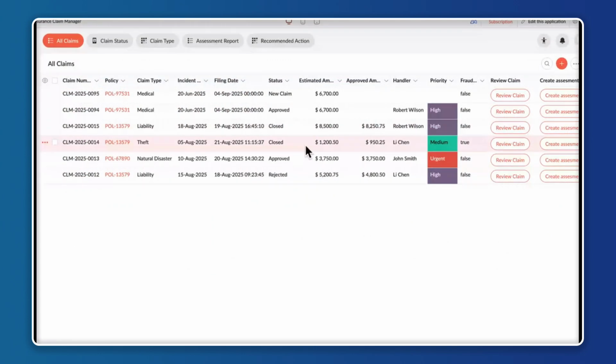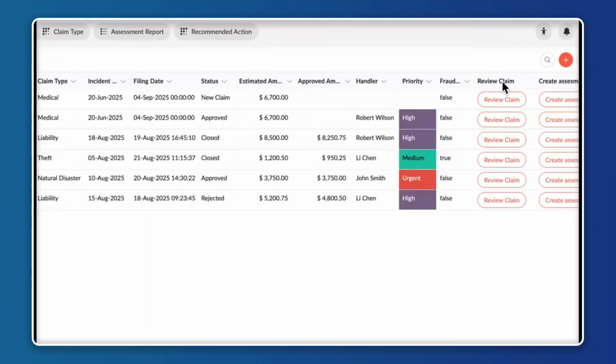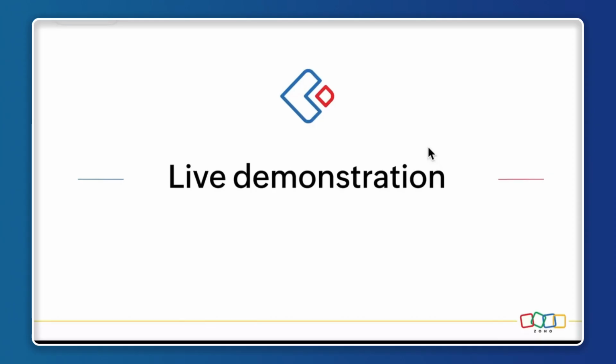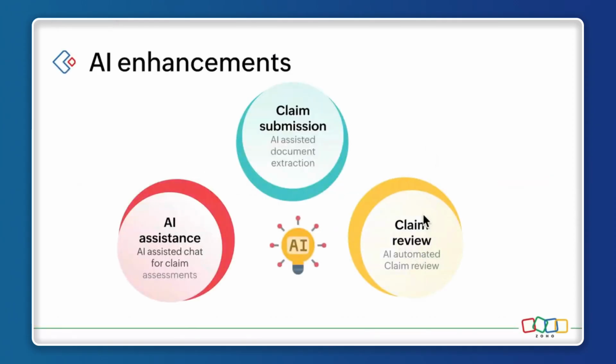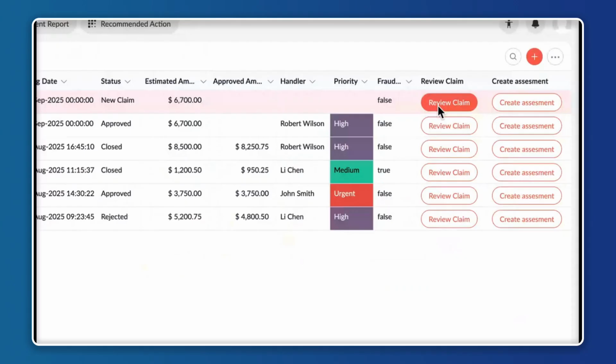Now the claim has been submitted from the policyholder's end. The next step is going to be verification and assessment of that particular claim which has been submitted. As I said earlier, we have used the AI automated claim review process. So this is the custom action button, Review Claim.